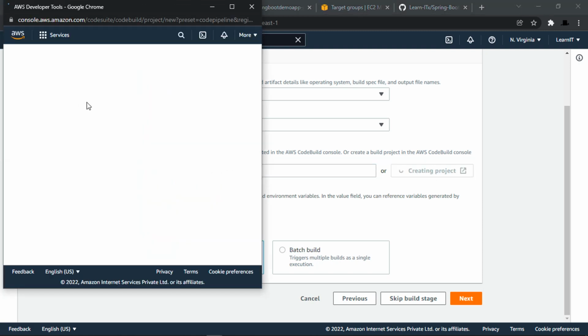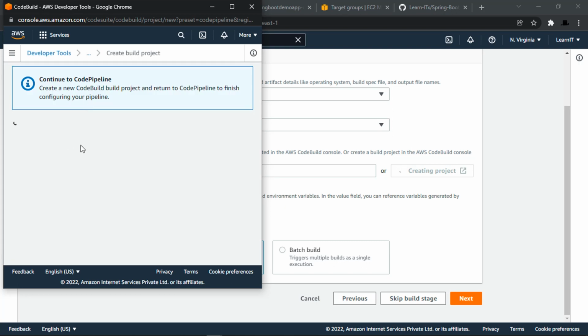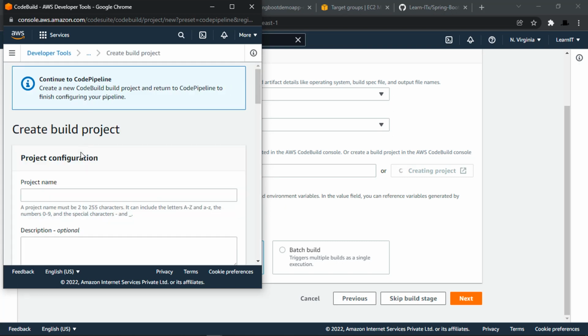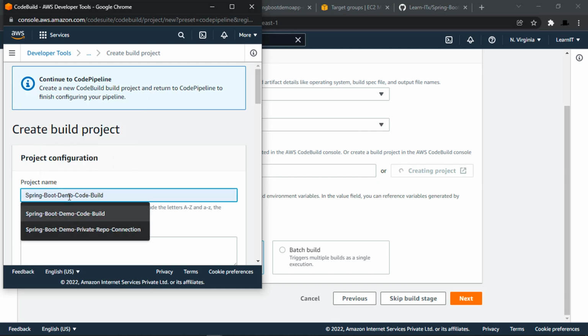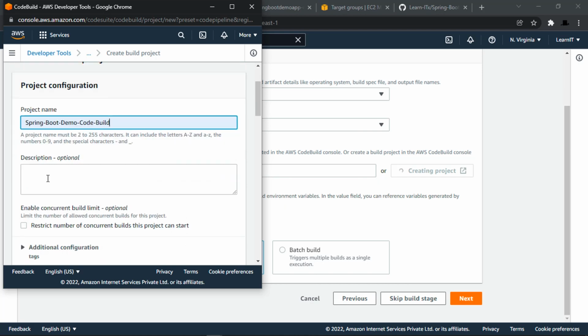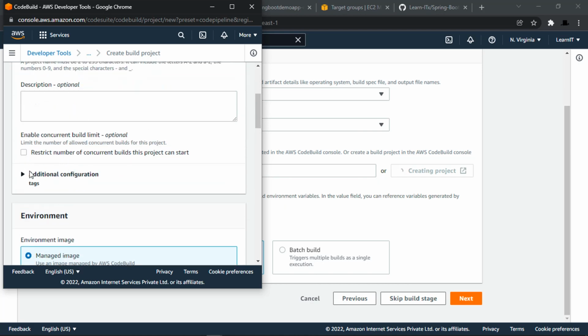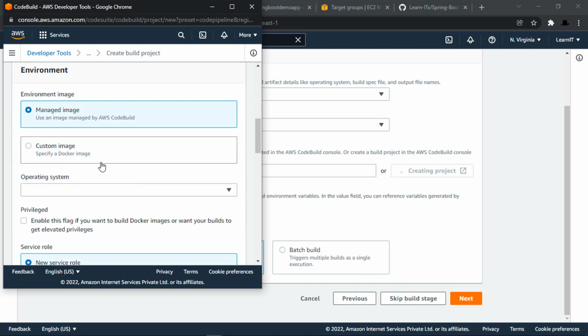So let's create a new project for Spring Boot application, and here I am providing a name as Spring Boot demo code build. Description I am keeping empty for now. If you want to restrict the number of concurrent builds, you can choose this option.